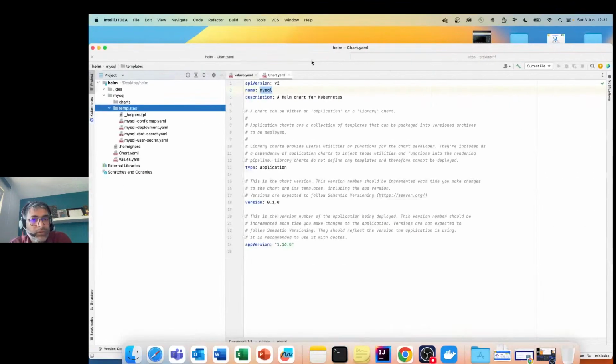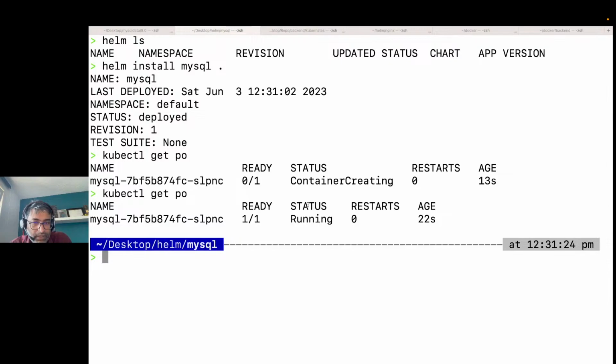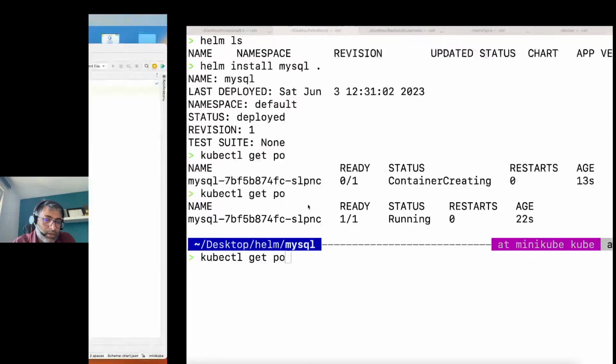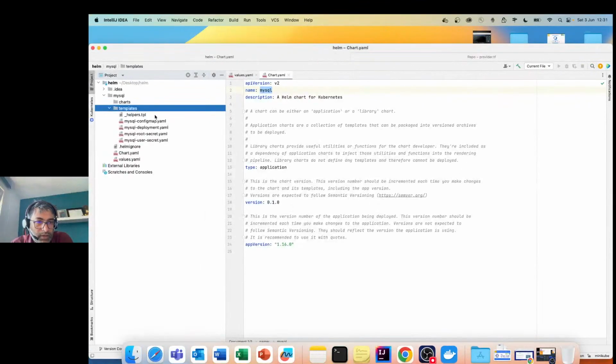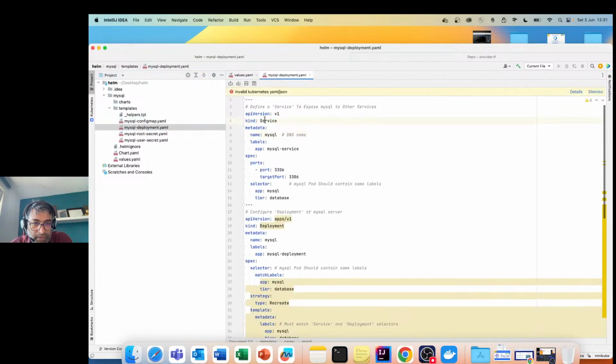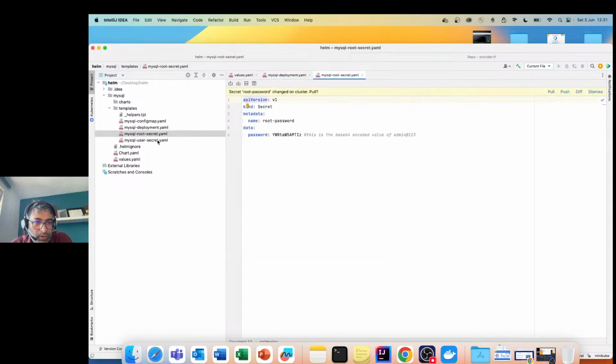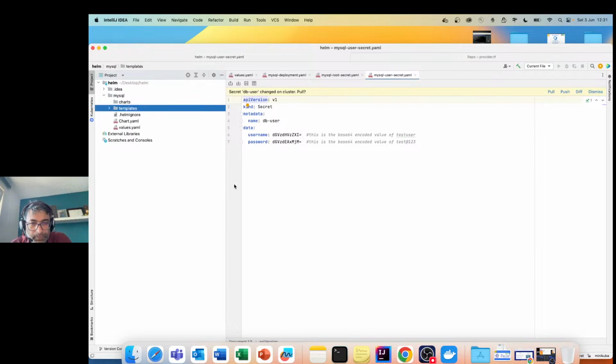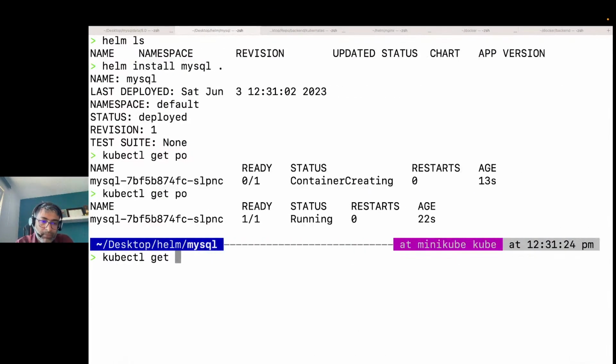Okay. So if you have a look at this bit, right? As part of this particular MySQL chart, what all the things we are installing: config map, we are installing it, deployment. Inside the deployment, we have a service as well. Service also we are deploying. Secret we are deploying, and a user secret. All these things we are deploying as one template, one chart. So let us go and check it out. Okay, great.